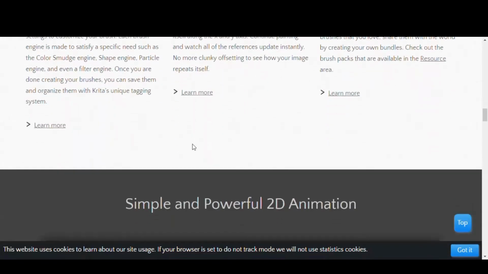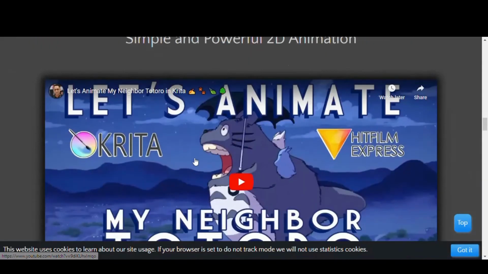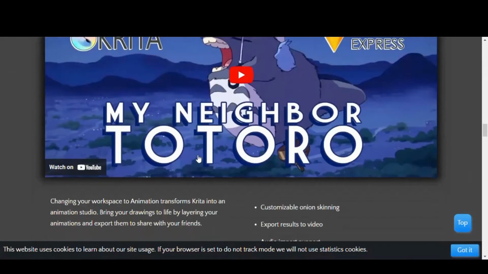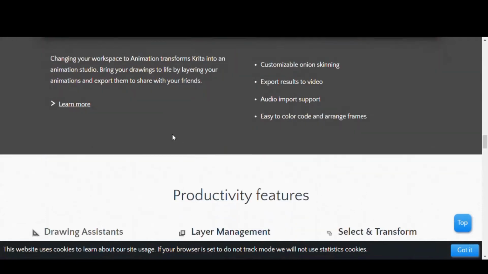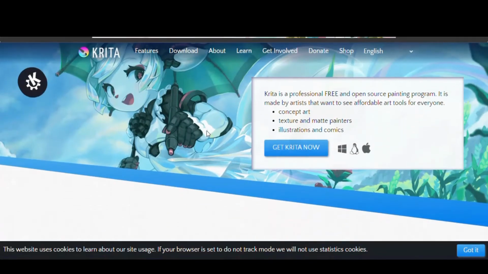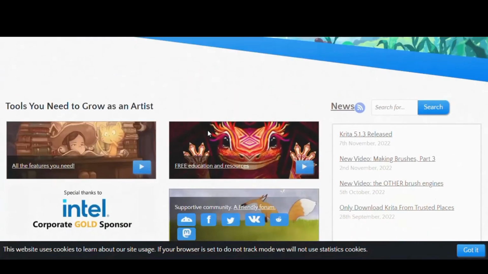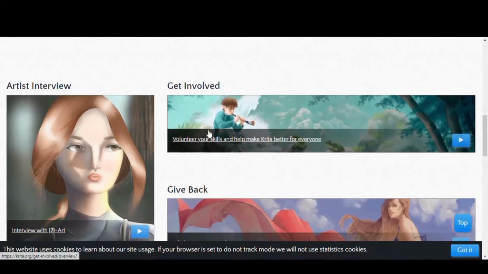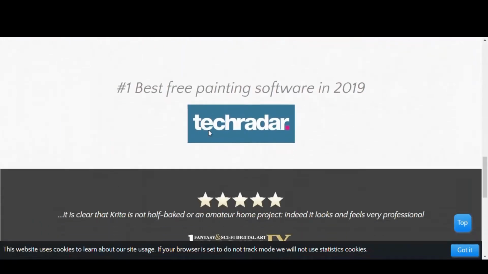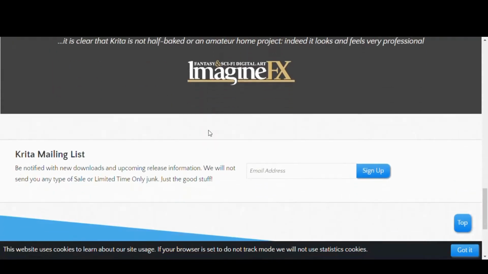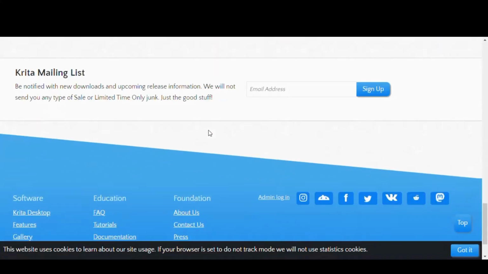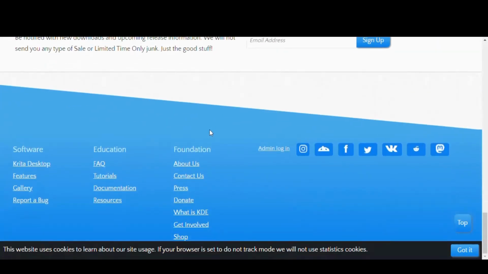Some of the features include onion skinning, so that you can see several frames at once. They make it easy to color code and arrange frames, in addition to exporting your results to video. It also includes audio import support. Whether you want to learn digital painting or how to use their 2D animation, they have a massive amount of documentation on their site, including a user manual, tutorials, and a handy guide to get you started. Krita is available for all 3 of the major operating systems: Windows, Mac, and Linux.